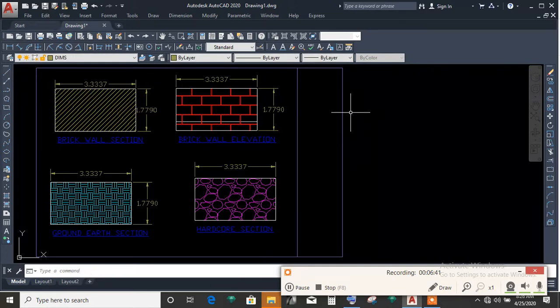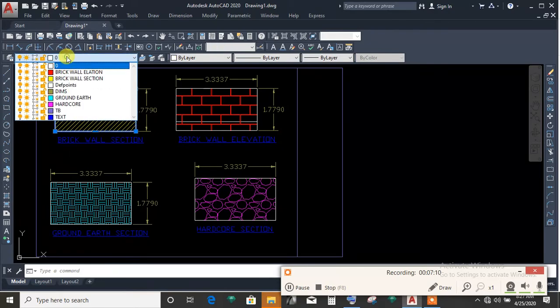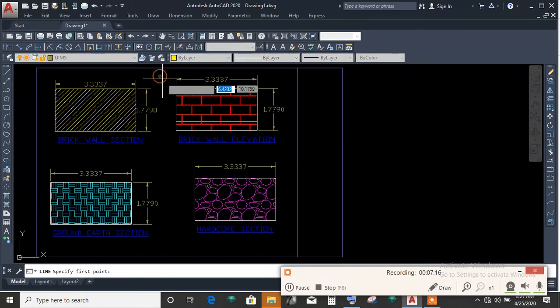Now if maybe I want to make sure all these lie under one layer, or the rectangles, I can select. I can also manage each and every rectangle by its own name. For example, if this rectangle is brick wall, I can select it, then I make it brick wall section that way. I can also select this one, then I call it brick wall elevation.